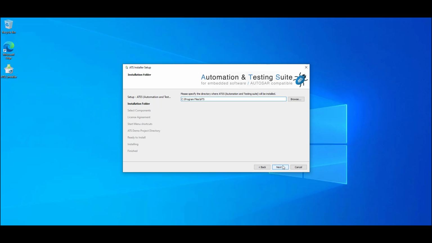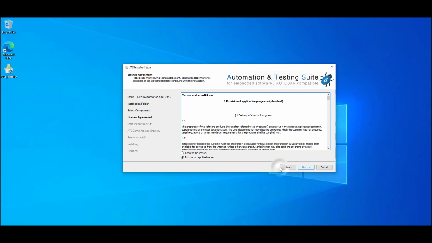By going Next, you have to select all the components that you need. Click Select All if you want to choose everything that is available, or Deselect All. The Default button will choose only ATS5 as the default choice. I will select all because I want to install ATS5 with a demo project.